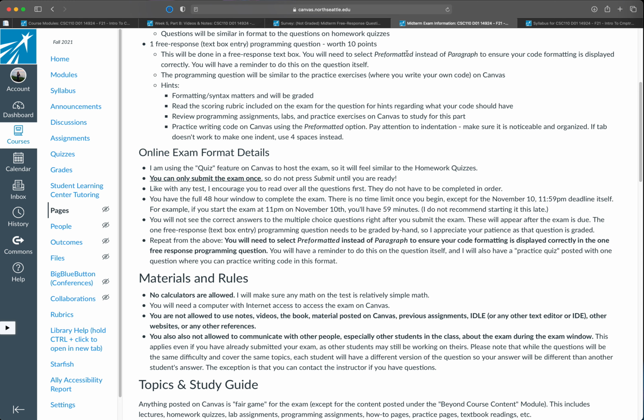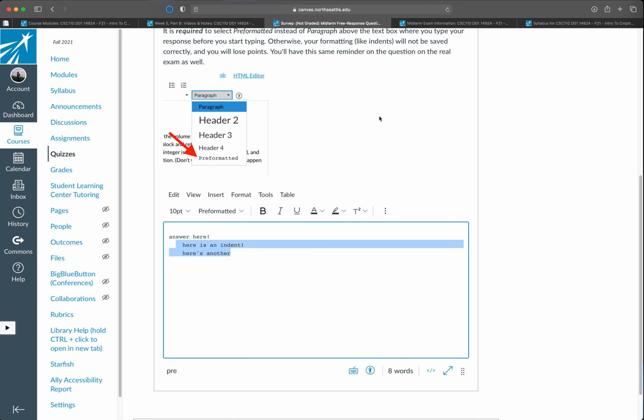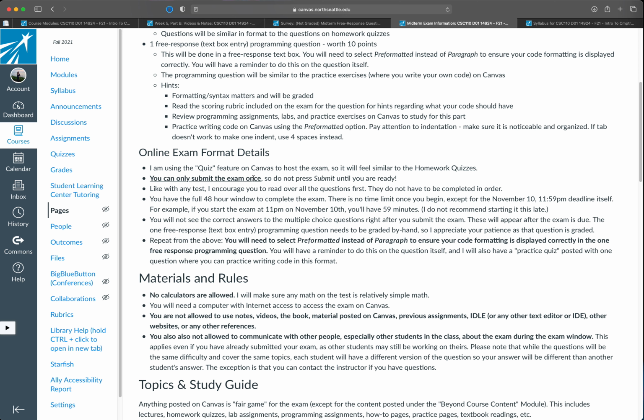With the test, there will be multiple questions here, like I said, multiple choice, and then the free response. You're welcome to jump around. You can scroll down and jump between questions. They don't necessarily have to be completed in order. Do what makes the most sense for you. Again, a reminder, you have that full 48-hour window to do the exam. There is no time limit outside of that 48-hour window.